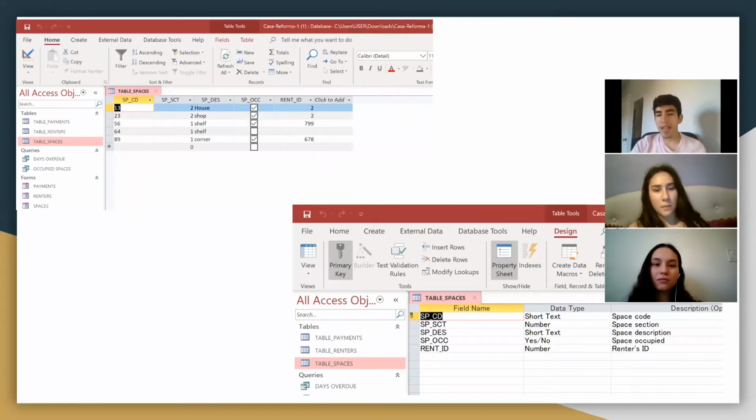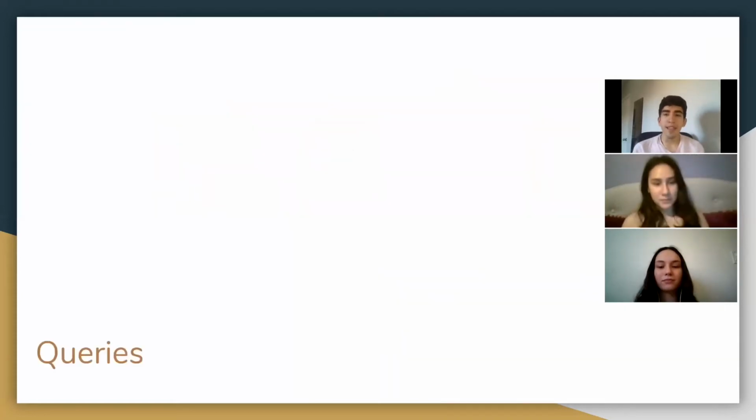And likewise, we also have the table that corresponds to spaces. So here we can find the space code, the section that it corresponds to, the description, which is a small word or words that describe said space, and whether the space is occupied or not. We also made the relations, which in this case was the renter ID, and it was a way to relate it back to the renters table.